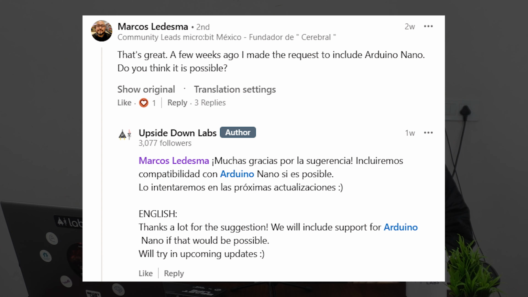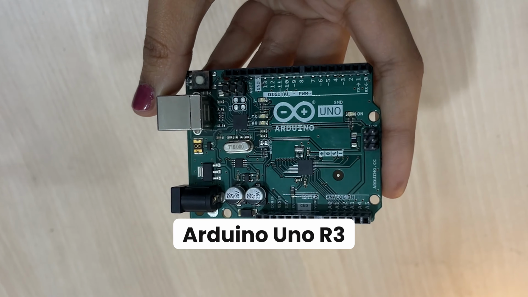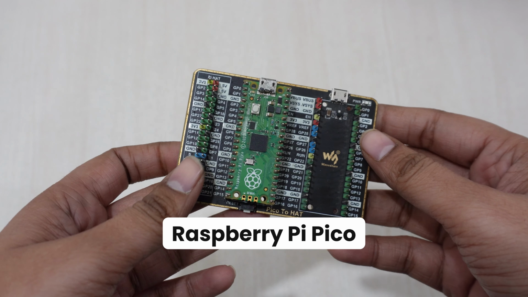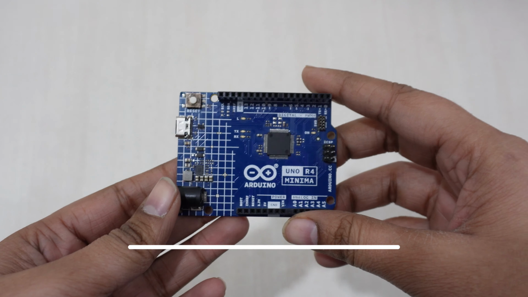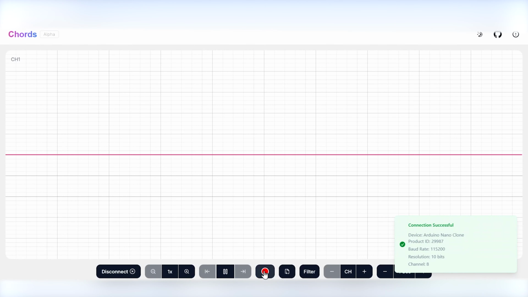Now let's look at the latest update we have done this week, which was suggested by Marcos Letsma on LinkedIn. Previously, our application supported a variety of boards, including the Arduino Uno R3, Maker Uno, Raspberry Pi Pico, Arduino Uno R4 Minima, Arduino Uno R4 Wi-Fi, and Arduino Giga R1. In this update, we have extended support for the Arduino Nano board, which offers the capability to handle up to 8 channels of data.